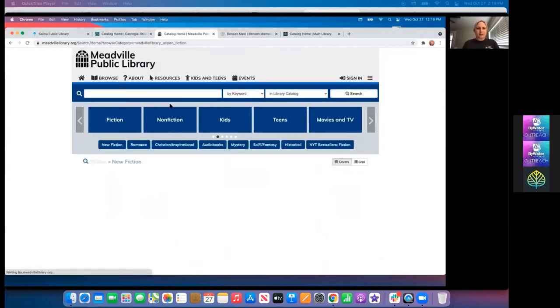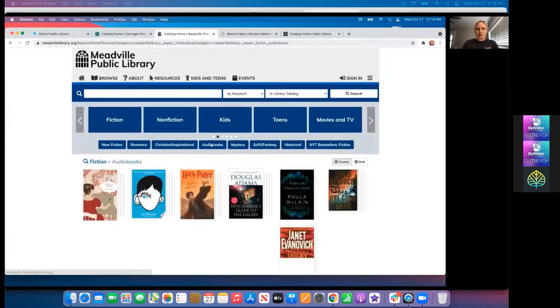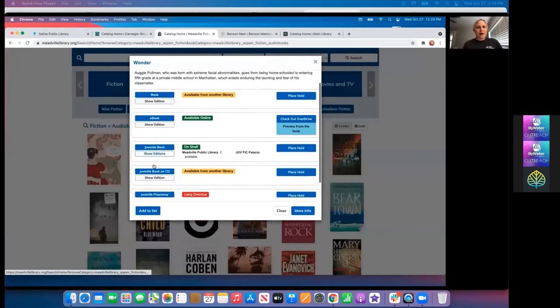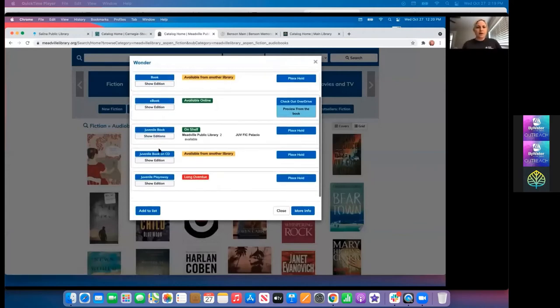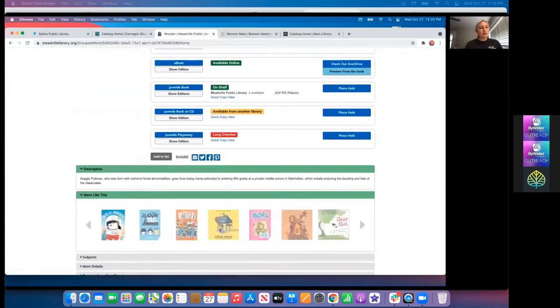But if I clicked on fiction, for example, and I was interested maybe in audiobooks, I could click on a title that I liked. So let's just say Wonder. And you can see right away that I have this as a book, an ebook, juvenile, CD, and a playaway. And if I click on more info, I can even see more like this that are available right now. And the more like this section only shows titles that are currently available. So we're not showing patrons something that they're gonna have to wait a long time for. This is accessible right now.